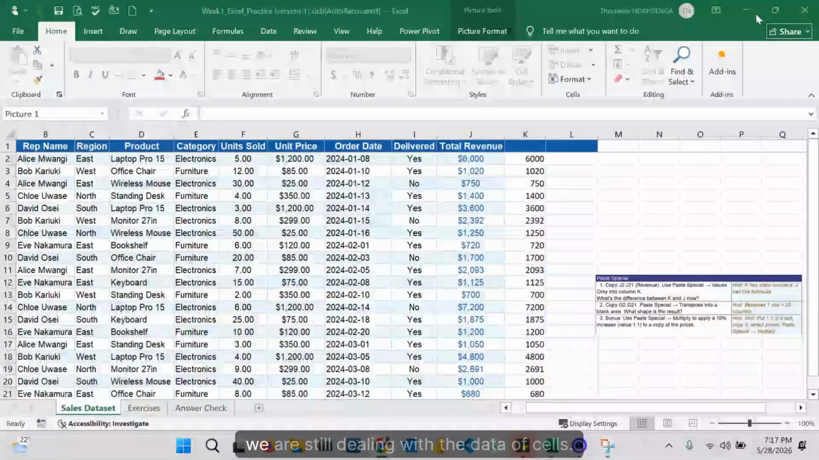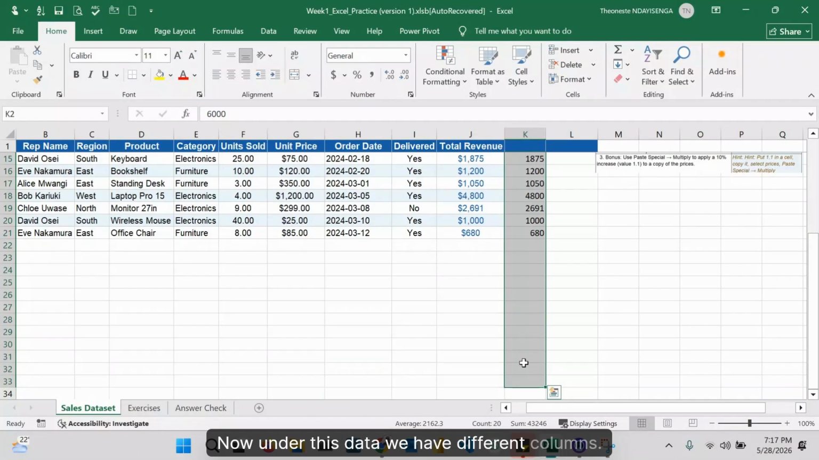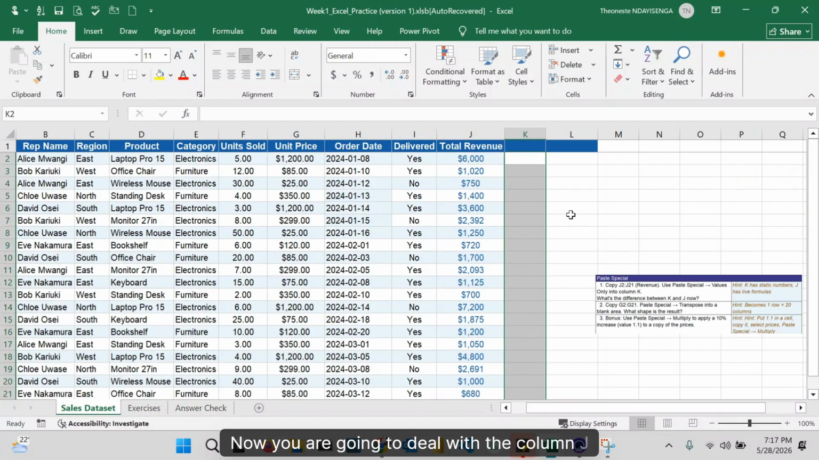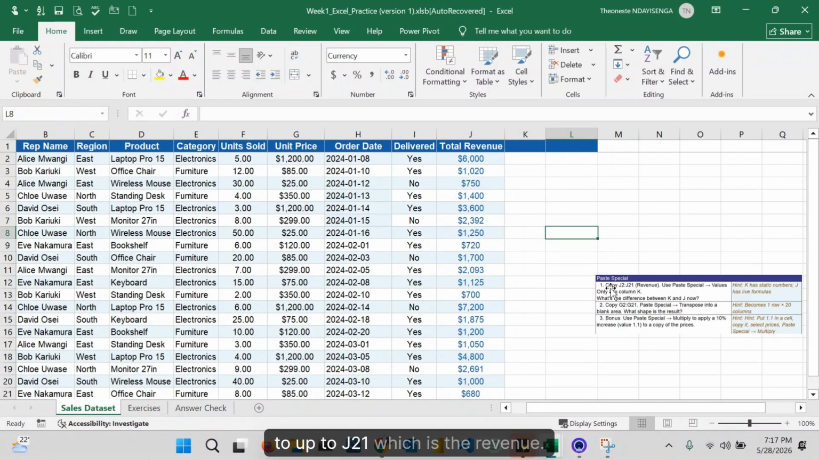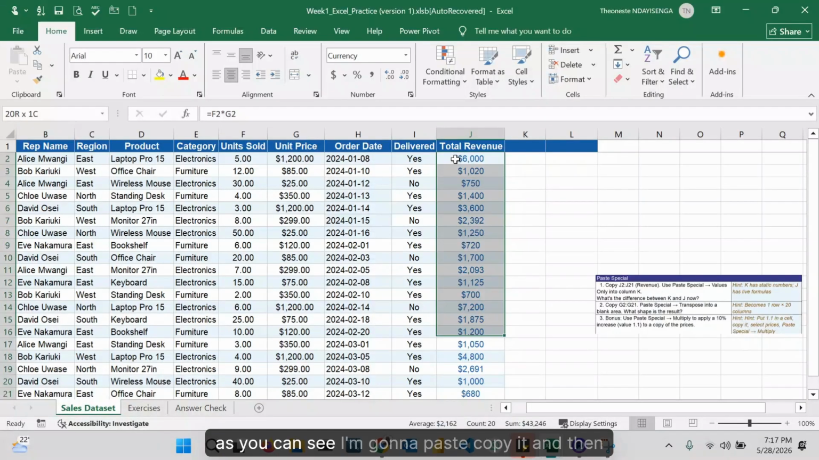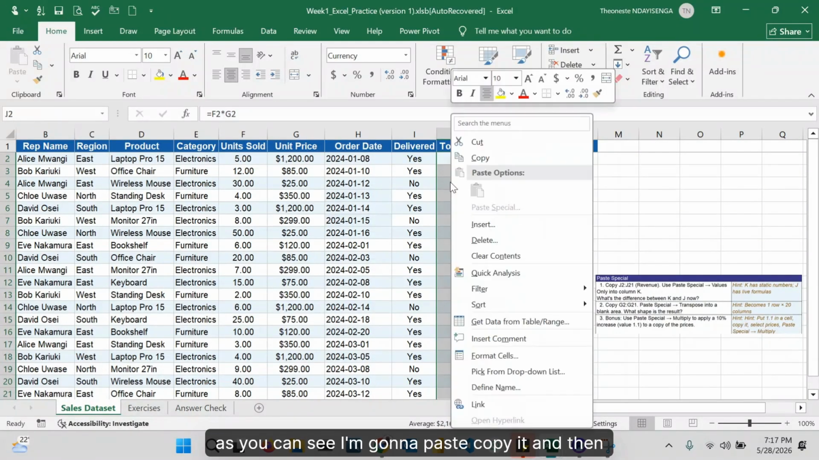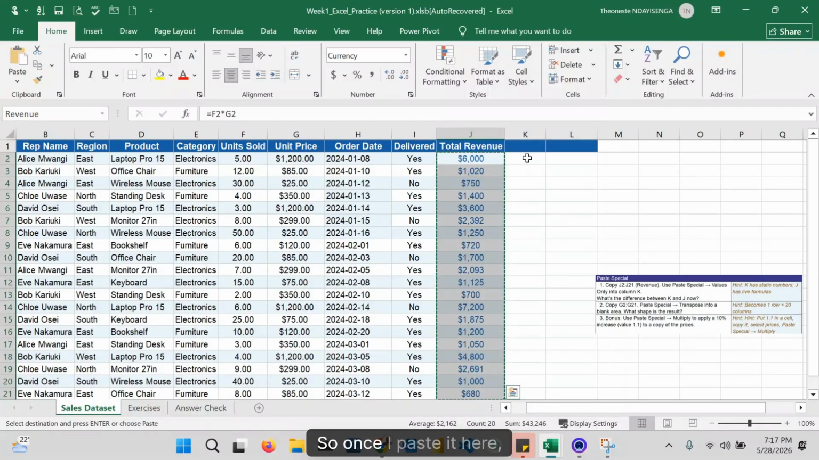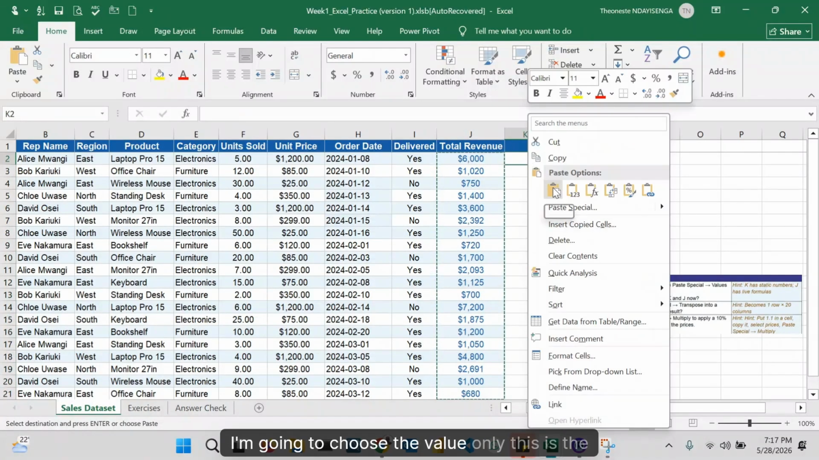Now, as we can see here, we are dealing with the data in these cells. Under this data, you have different columns. You are going to deal with column J, J to J21, which is the revenue. So we are going to copy and paste by using Paste Special, and here I'm going to choose Values only. I'm going to copy it, and then paste it here, choosing Values only.